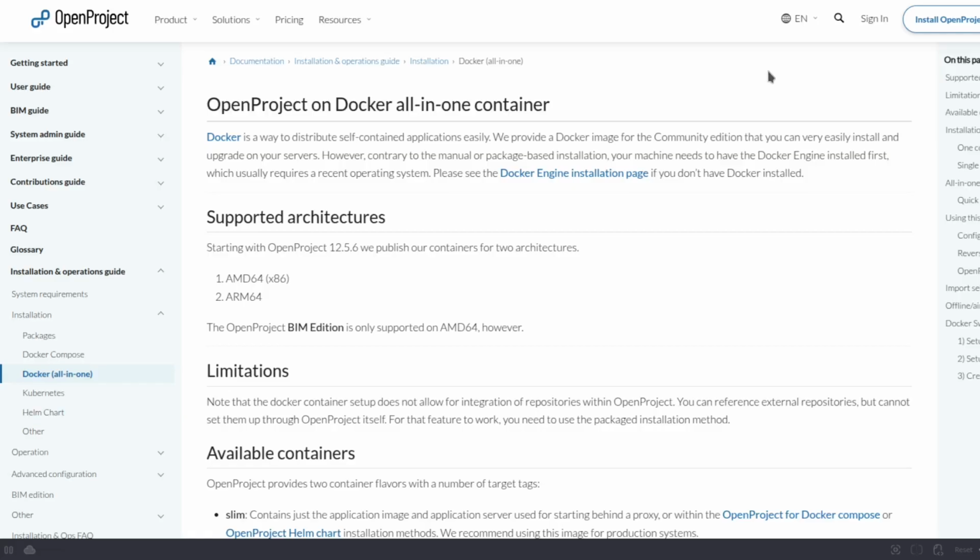Hello there, and let me share with you my latest challenges regarding setting up OpenProject behind a reverse proxy when both of them are inside their own Docker containers. Let's take a look at the documentation of OpenProject, more specifically Docker.